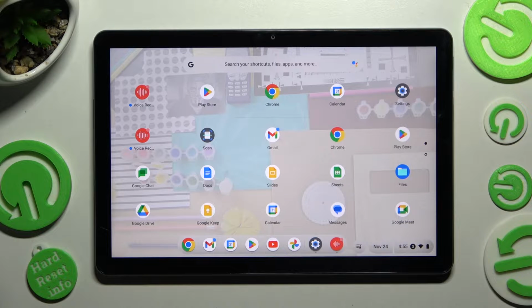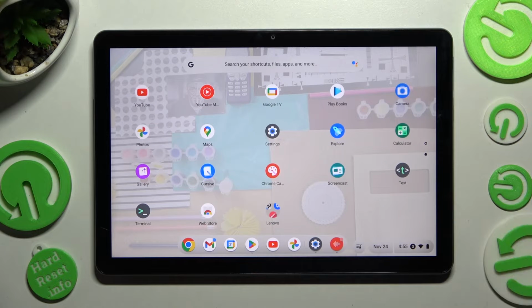Hi! In front of me is LENOVO IdeaPad Duet Chromebook, and today I would like to show you how you can add events to calendar on this device.